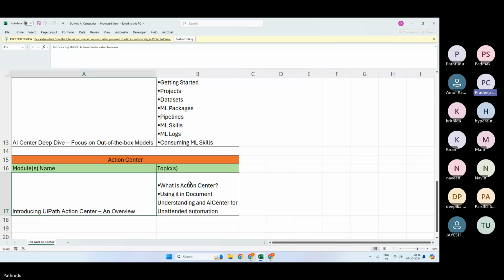So this validation can be done through the Action Center. Action Center is a kind of validation, human in the loop, where the user can log in and see the data extracted by the bot, and do some kind of validations there. For doing the validations, we have different kinds of scenarios and features in the Action Center.